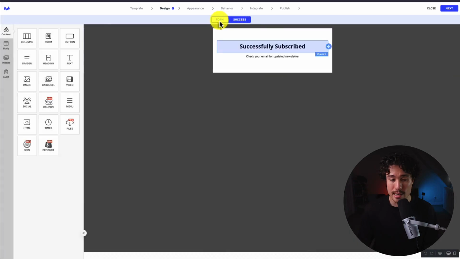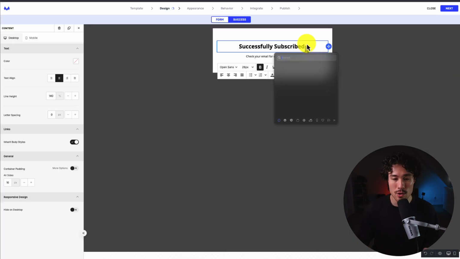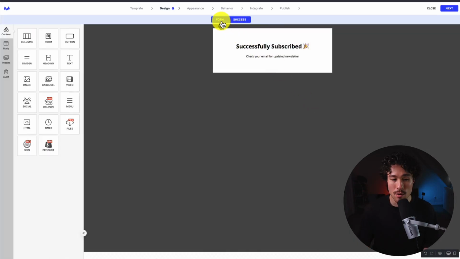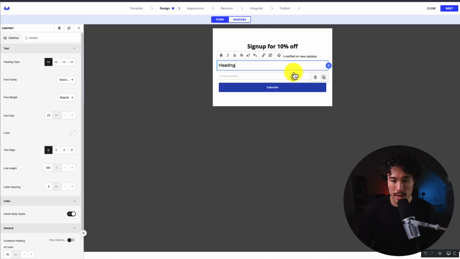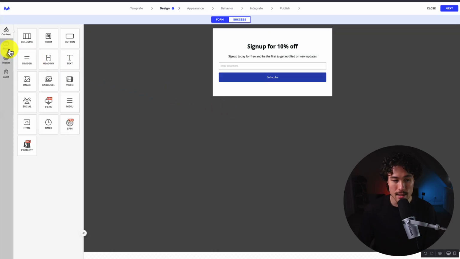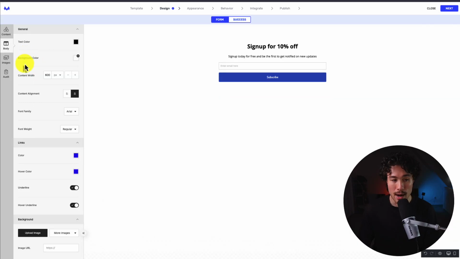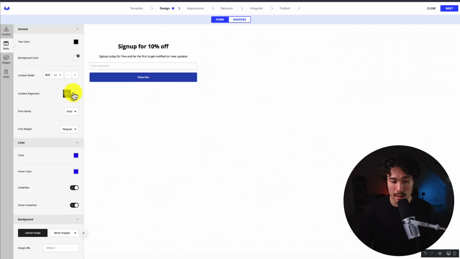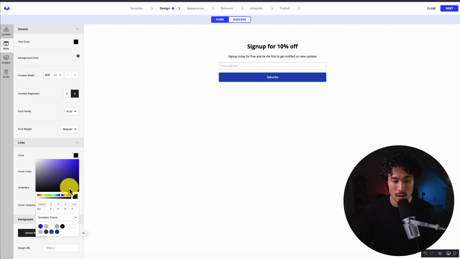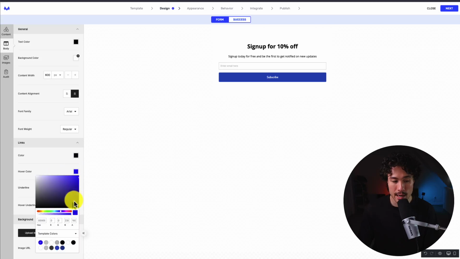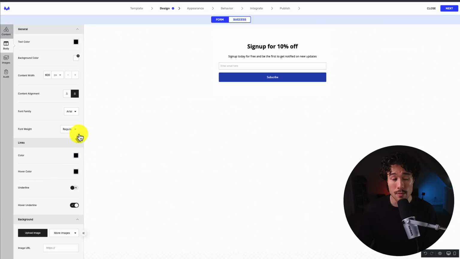We can also see what success looks like, and maybe want to add some emojis here to make this look a little more interactive. Just going to remove this heading here, and I'll just leave this as is. As for the body, we get overall customization on the color. We want it to be just white background when we have the pop-up up. You can set the alignment, font family, as well as the overall coloring. And in terms of setting it, I would just recommend setting it to what your Shopify store looks like.